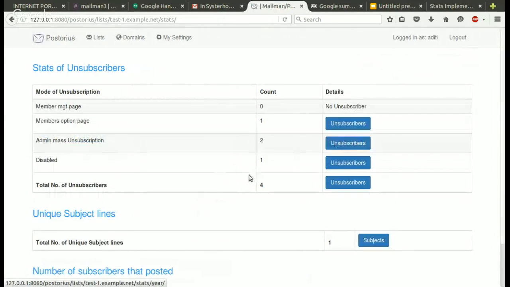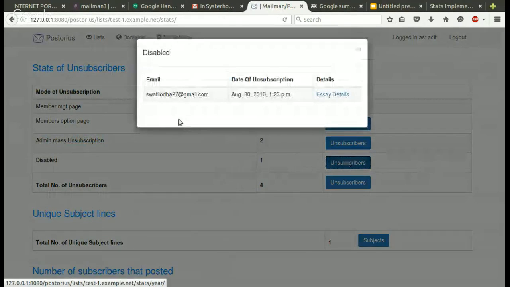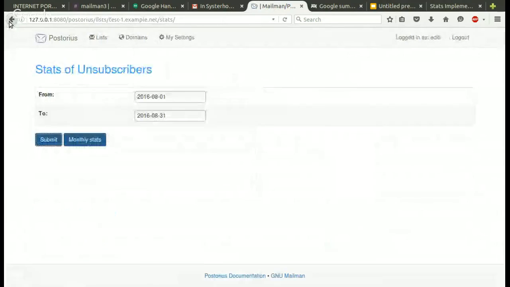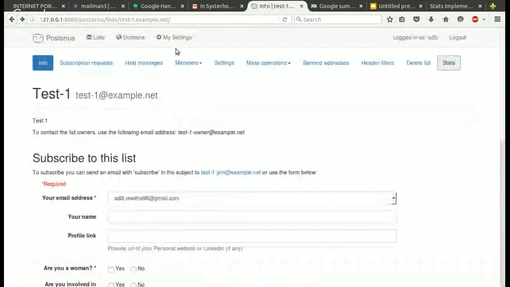See, we have count 1 in disabled address too. Same email ID, time and asset details. Now I'm going to show you through the member MGT page.